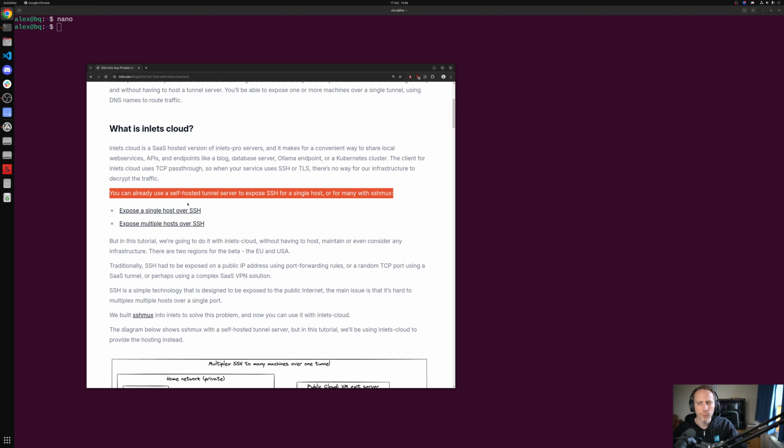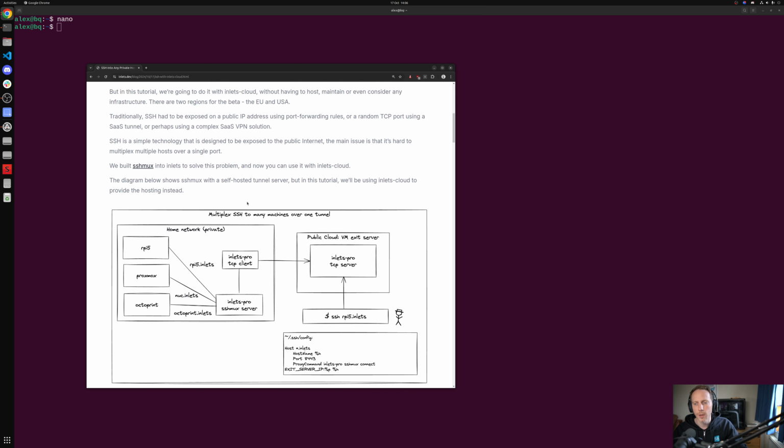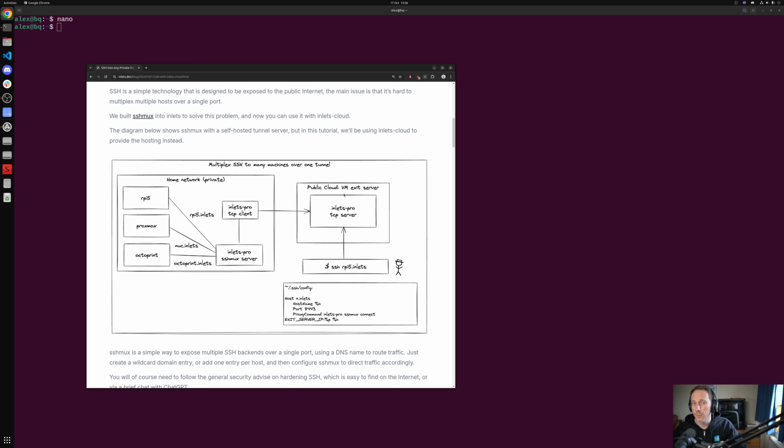Now, this can already be done with a self-hosted Inlets tunnel and a TCP server, but we're going to be using a hosted tunnel server instead. So this part of the diagram, that's hosted. This is our home network. We've still got our Inlets client running there. And there's this new component called SSH MUX. And what that does is it receives a DNS request. And depending on what that DNS name is, it will use that to route it based upon some rules to different machines in your network.